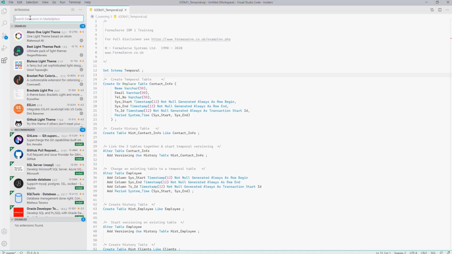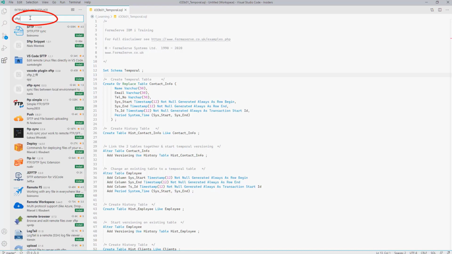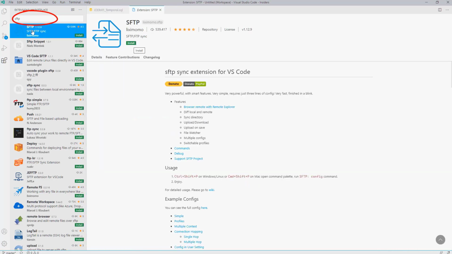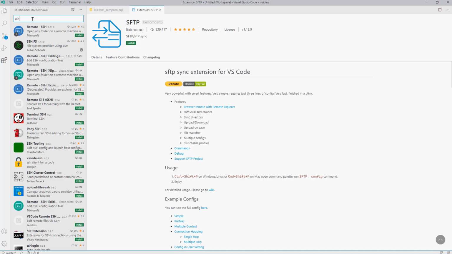The first extension to help us connect to our server is an SFTP extension. This extension would allow us to develop locally. Then on save, it would auto-save to our IFS. So if we put SFTP into the extension search box, we get all of the SFTP options. Another method is to use an SSH client. This is the option which I use.